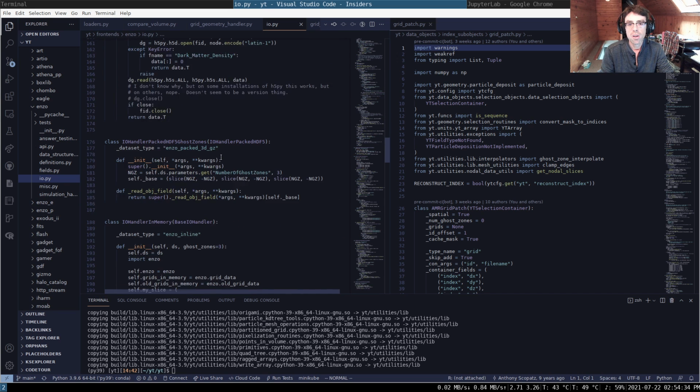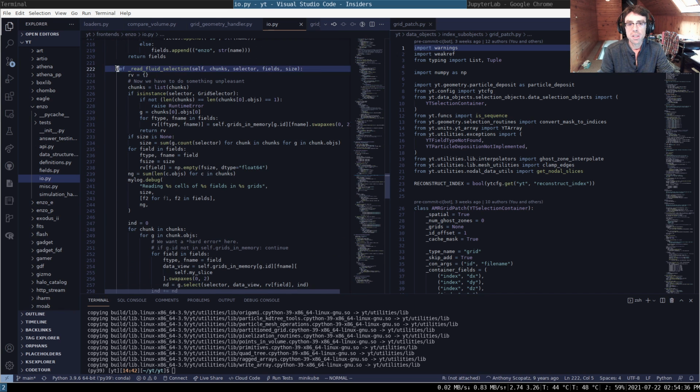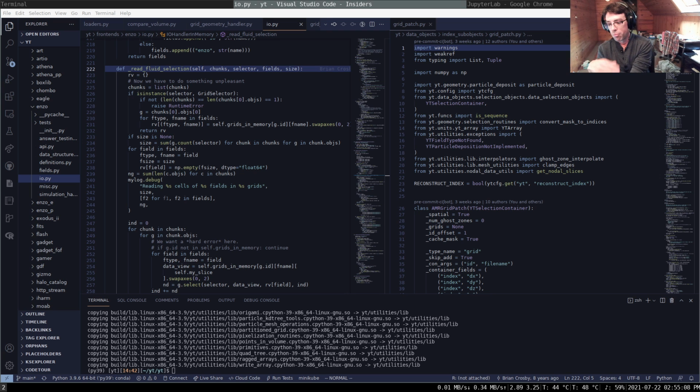we have what's called a read fluid selection. Now, read fluid selection is not the best name for this, but the reason that it is the way that it is, is we need to be able to handle all of these different chunking mechanisms and systems. So read fluid selection is shorthand for read a set of values whose positions, and thus whose inclusion inside a geometric selector, can be determined by their IJK values or something like that.